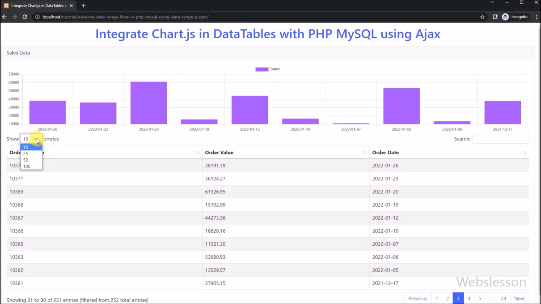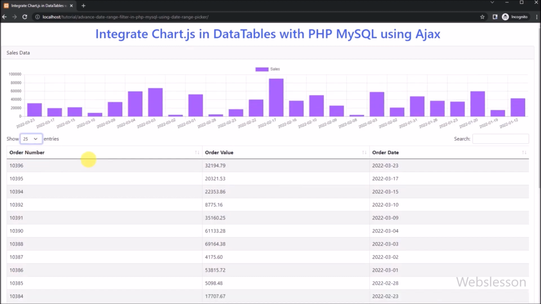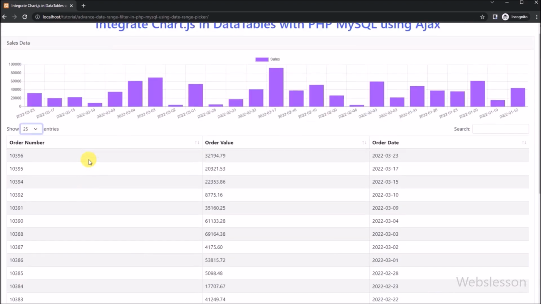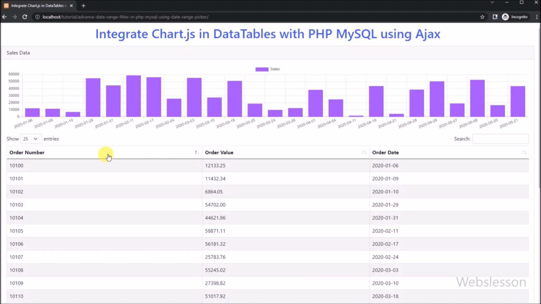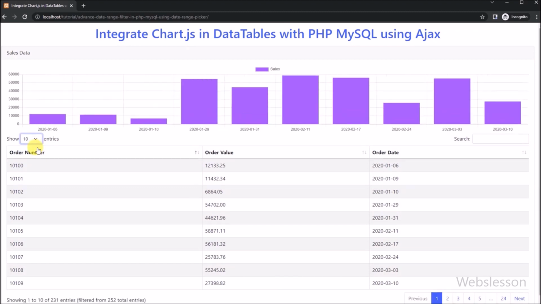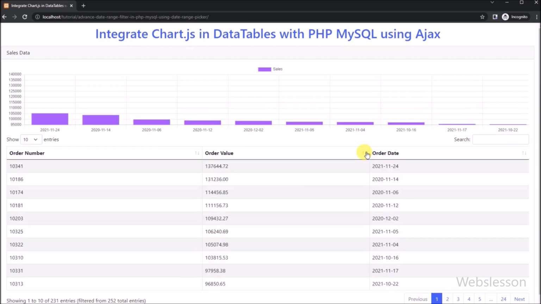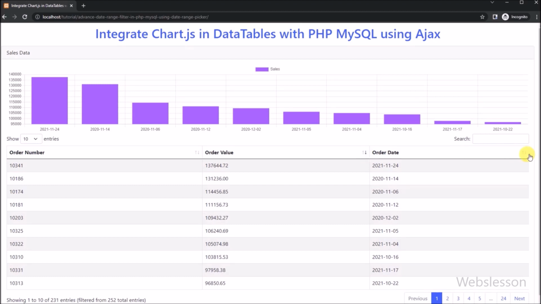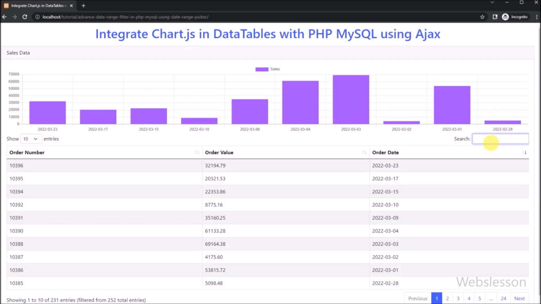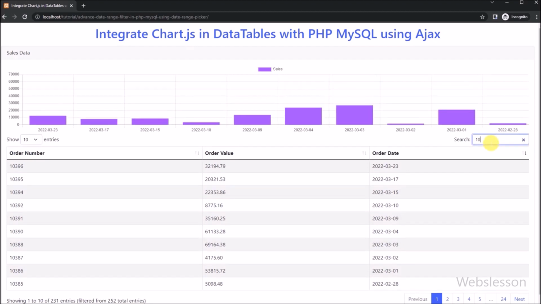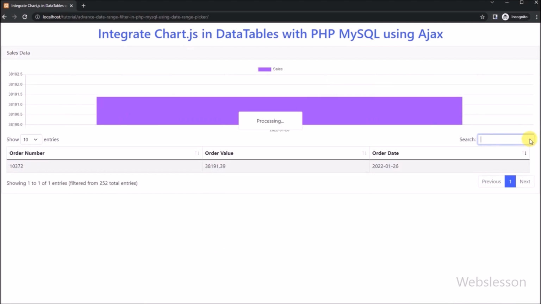Without refreshing the web page, now we want to display more data on a single data table page. So here we have to select 25, and after selecting 25, the data table displays 25 records on a single page, and in the bar chart we can see that a total of 25 bars have been displayed, which renders the data table data on the bar chart. So when data table data changes, the bar chart is created with updated data. When we sort data, we can see that the bar chart data has also been rearranged.